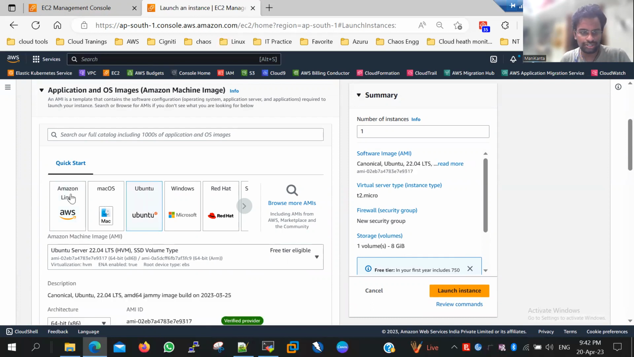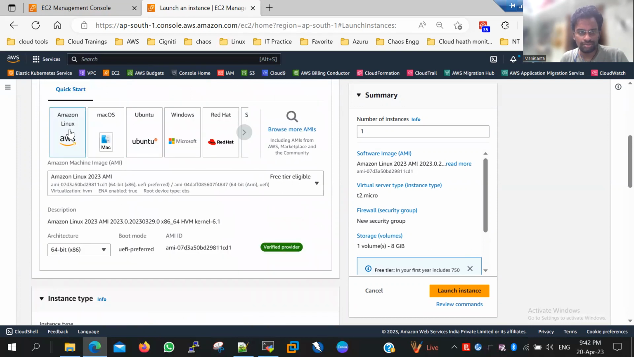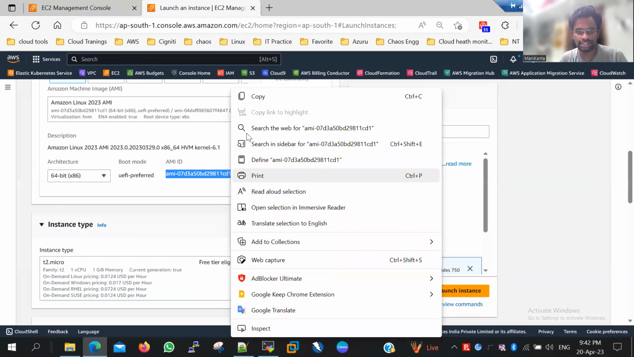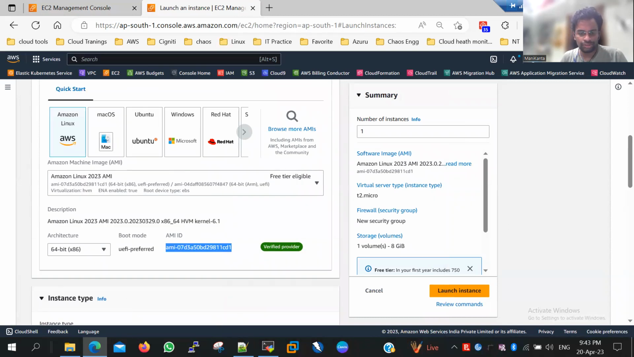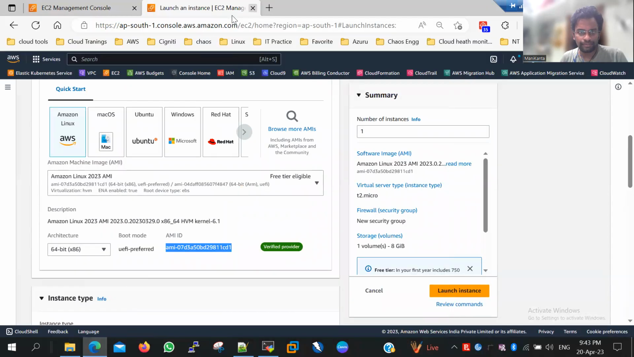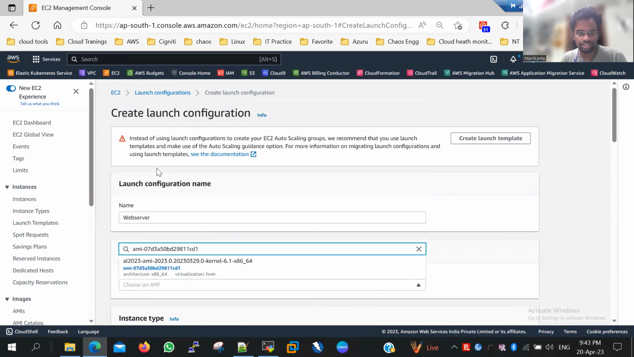You have to choose as per your project need. I am using Amazon Linux. This is the AMI ID you will get. You have to copy it and note it in any Excel or Word as per your convenience. I'm using Notepad Plus, just copying this. I'm selecting the AMI in the launch configuration and putting it here.